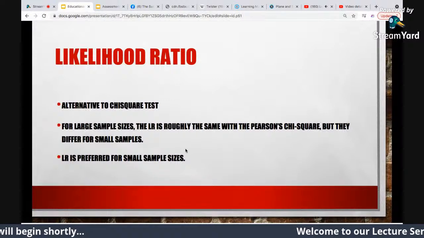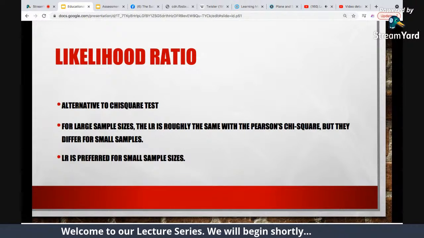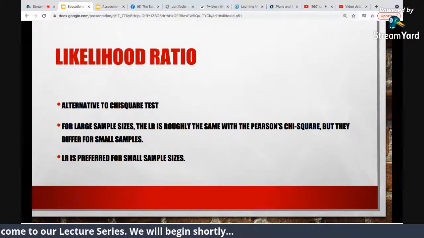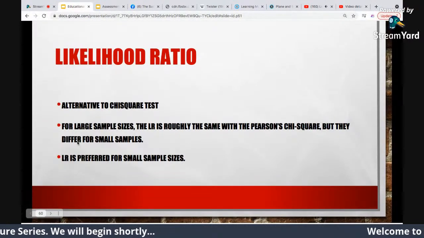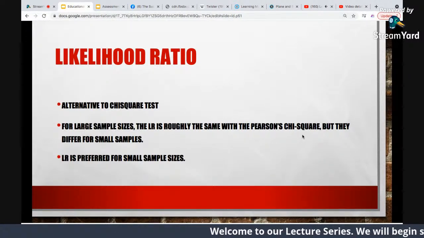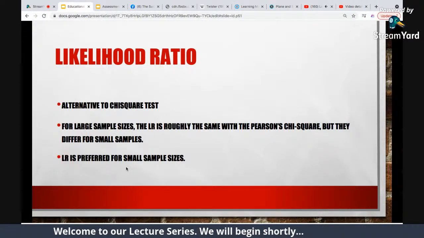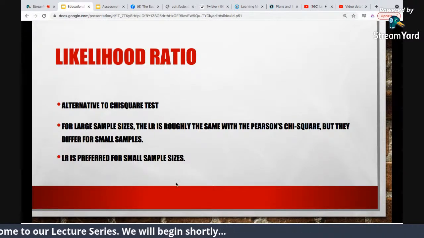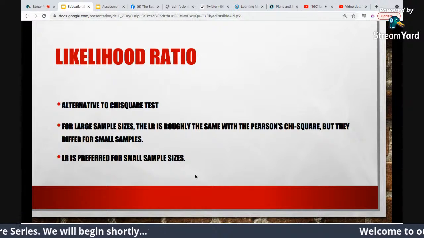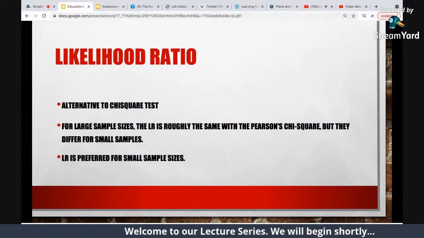Now, if you have a smaller sample size, like what I said, siguro less than 30, if we consider that as a small sample size, then mas preferred gamitin ang likelihood ratio over your Pearson chi-square test. Ayun, kasi ang LR is for small sample sizes. But, like what I said, they both test the relationship between two categorical variables.